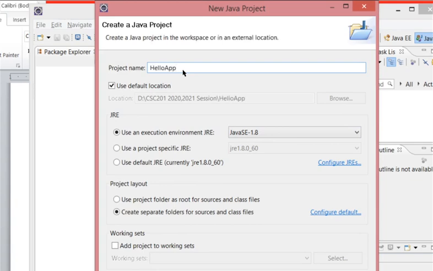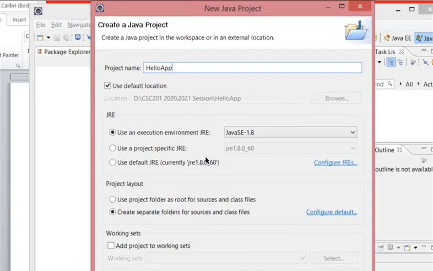Then we type in the name of the project. So these are information regarding the JRE. JRE is the Java Runtime Environment. That's what enables your program to run. So the default version is always the latest version. That's what Eclipse does. The latest version you have, Eclipse picks it. This is 1.8. That's the latest version I have in the system.